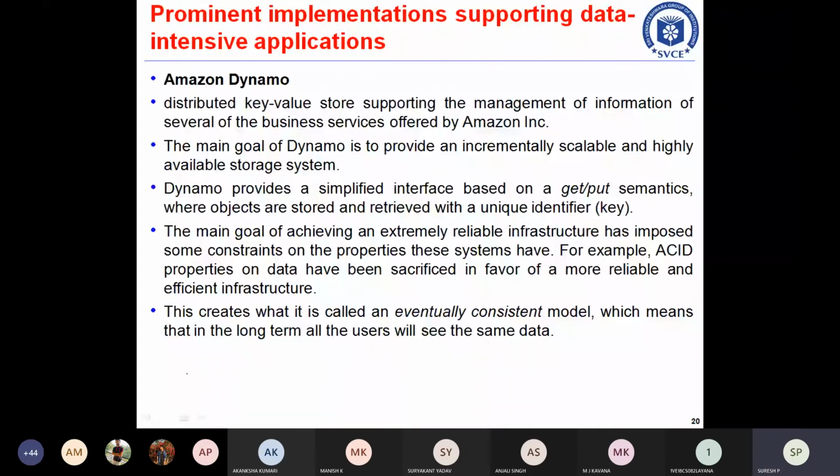So next, when it comes to Amazon Dynamo, the next type of database which you're going to have is Amazon DynamoDB. Here it is going to have the ring structure. This particular Amazon DynamoDB will be in a ring structure. Here the distributed key value store supports the management of information for the several businesses offered by Amazon. So you are going to have the key value store.